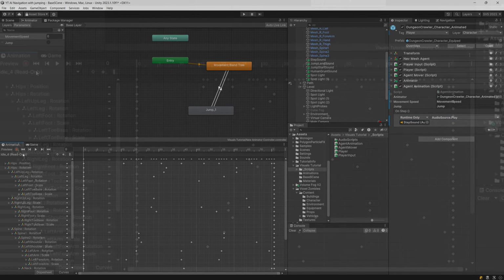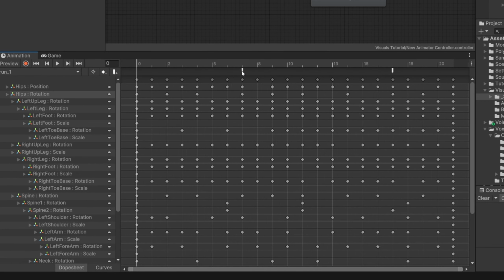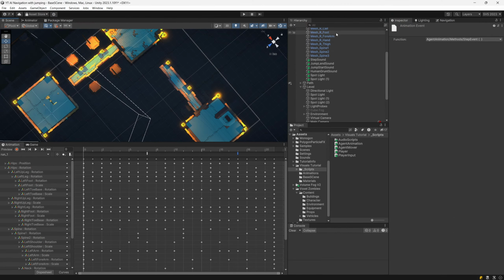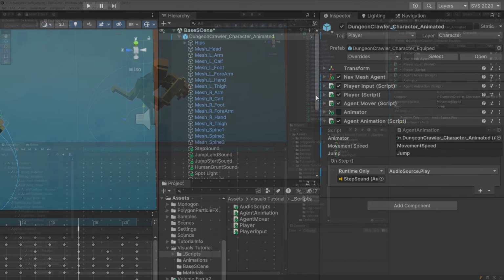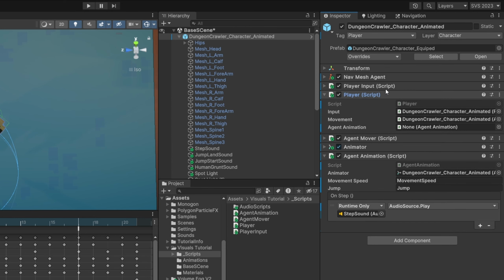In the animation window you will see that the run animation has those events, step events, wherever my player, let me focus on it, is performing the step. Okay, to try it, we need to, of course, go to the player and assign the agent animation. I forgot about that. And if we have all that in the character scripts, we are going to press play.